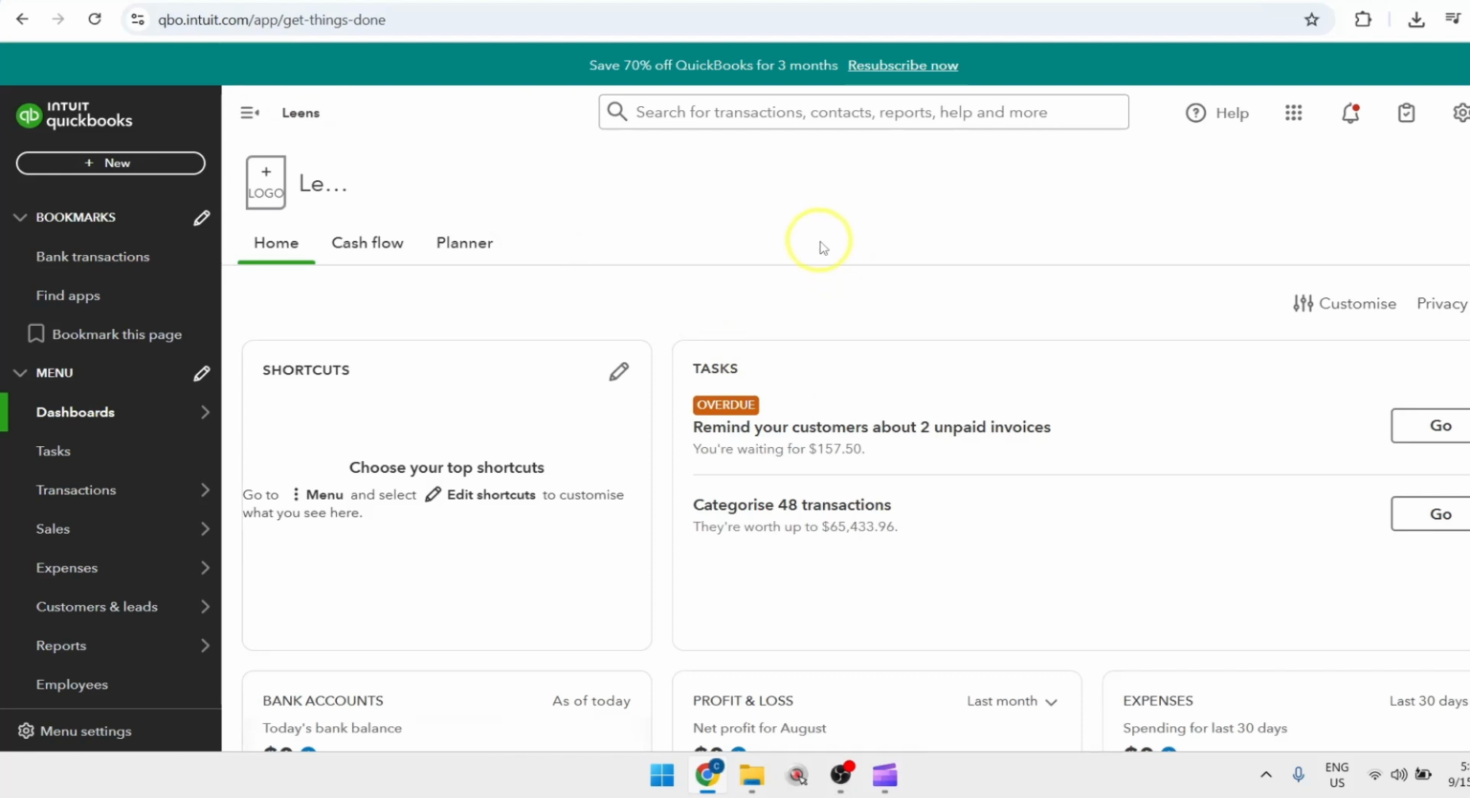So for today's video, I'm going to teach you how to void a check in QuickBooks. So first is head over to qbo.intuit.com and of course make sure that you're logged into your account.